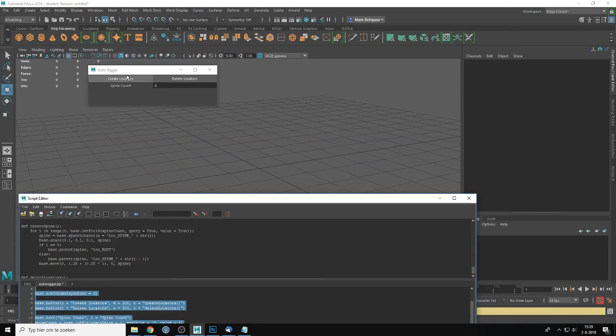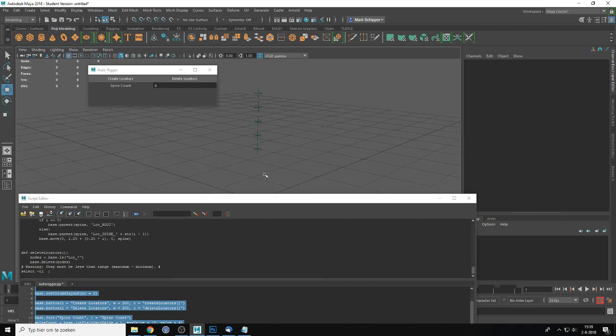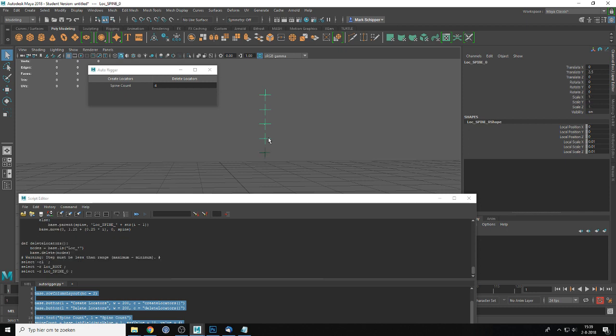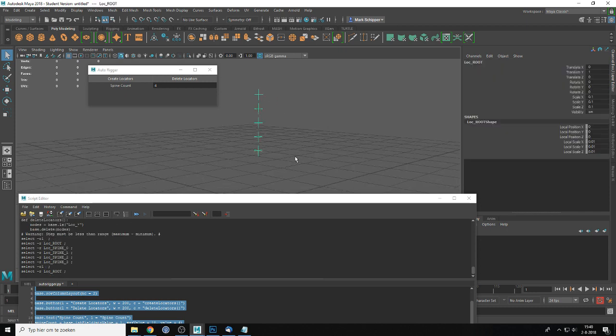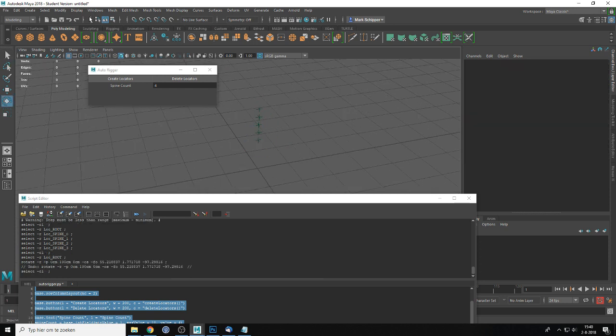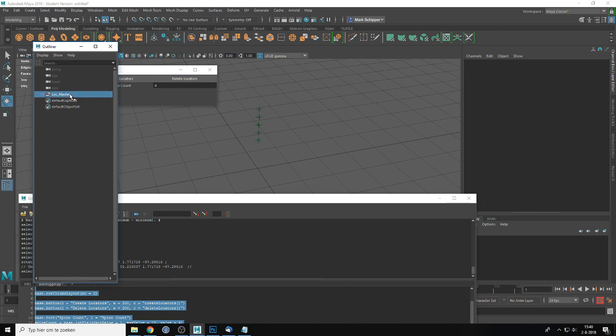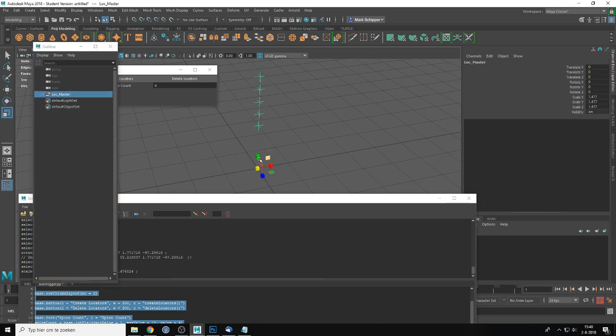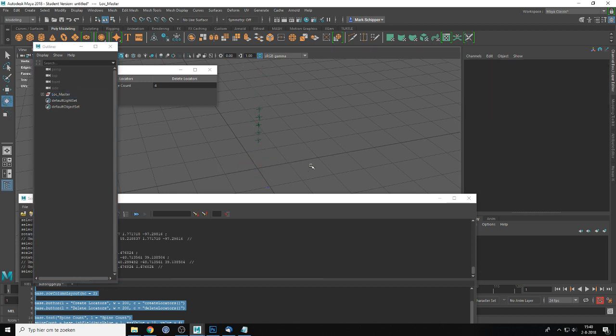So you get this, right? So there's an actual even space between all the locations. This is the root. Then you have spine 0, 1, 2, and 3, like this. And now you can still see these are all still children of each other. And then again, if I grab the actual location master, I can still scale it up, rotate it if I want to, and change things in every direction that I want.